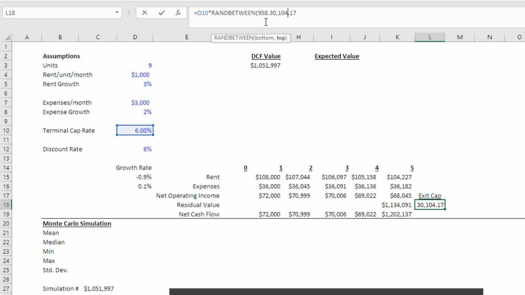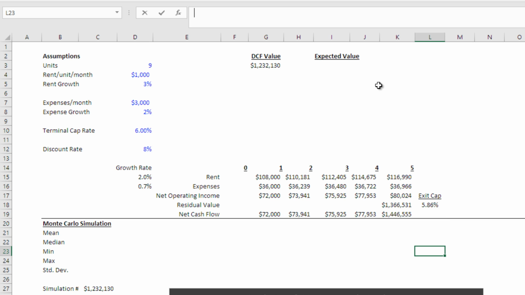So 958 and 1,041, okay, and then divide that by 1,000. And what this does, again, I did the calculation on the side, but essentially at the low band it'll be 5.75%, and at the high band it will be 6.25%. Okay, and then I run a couple of different scenarios, and you can see how that changes around, etc.